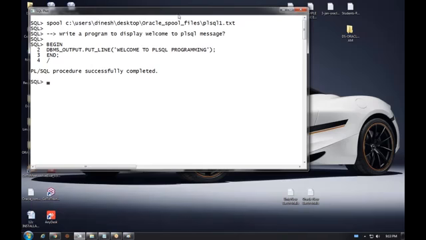By default, the client tool is not enabled to receive output from the server. So how to enable it? Set serveroutput on. Once you are connected, just execute this one time. This set serveroutput on is valid until you disconnect from the database. So one time is enough.